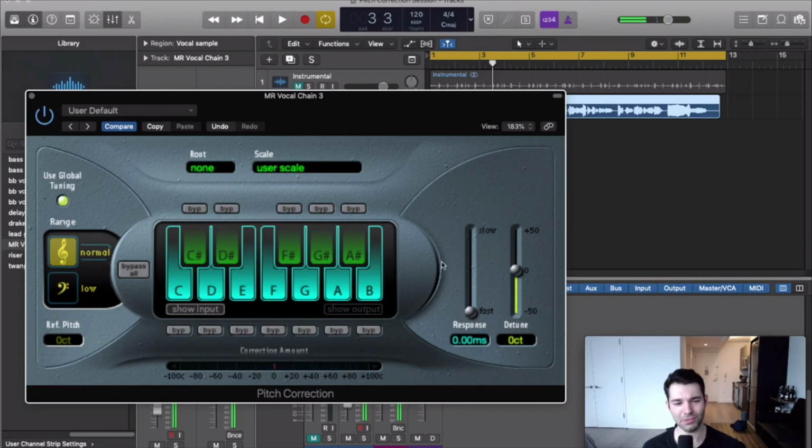We get into a very computer sounding vocal because what's happening is it's instantly forcing all of your pitch to be a correct note, and that takes all the human element out of it. Generally around 100 is where you start to hear a difference on a normal sort of vocal track.